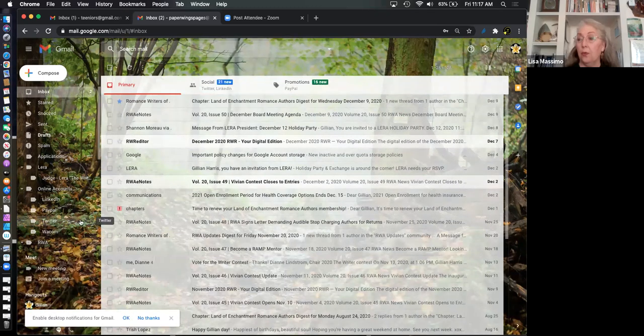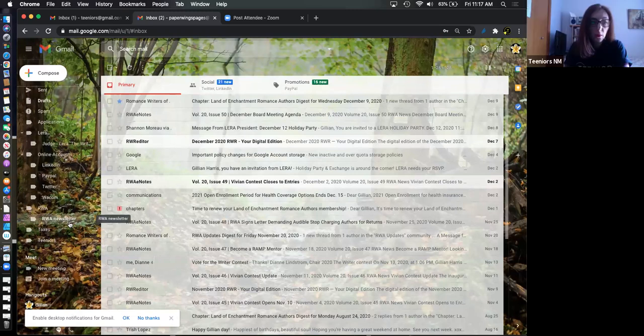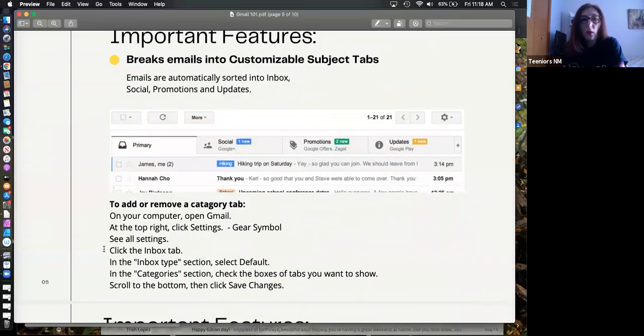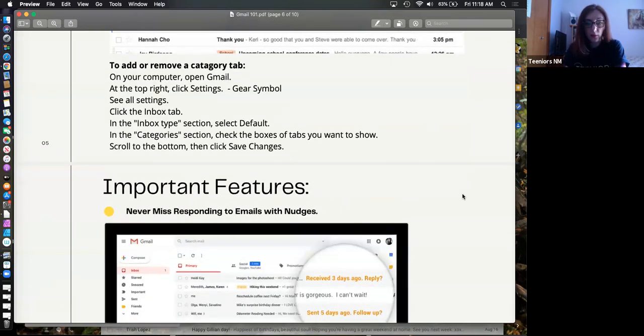Okay. Thank you. Sure. So the next thing, let me go back here. This was dealing with those tabs on the top. As I said, you can change those. You can have more, you can have less, all based on your settings. Click this little gear symbol at the top, then click on all settings and it allows you to access that. So those are your categories.